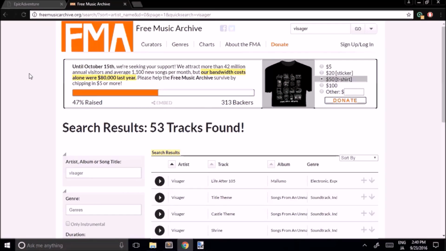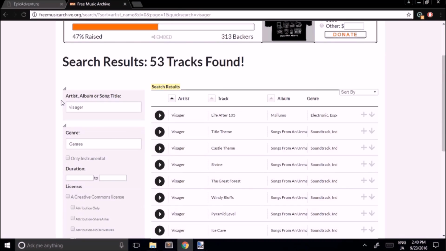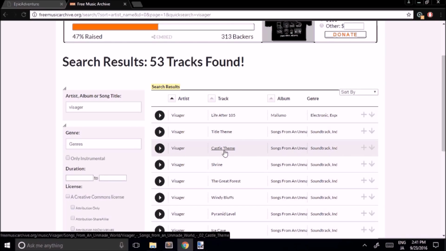So here we are at an awesome site called freemusicarchive.org. And this is a place where artists can upload their songs, and you can use those songs for free in your games, videos, whatever, as long as you just give them credit for those songs. So I found a great song for the opening of our game by Visager called Castle Theme. So I'm going to download that, and then I'll show you how we can put that into our game.